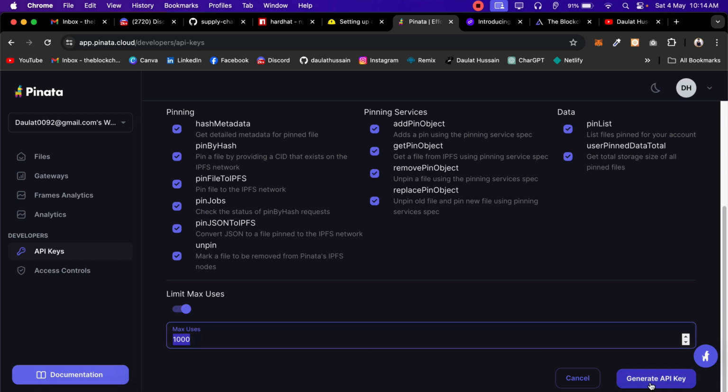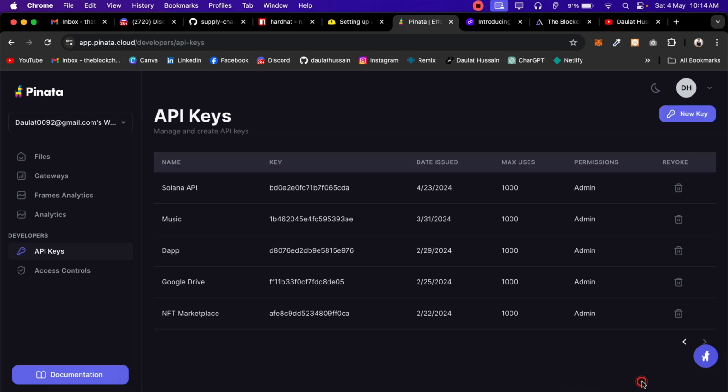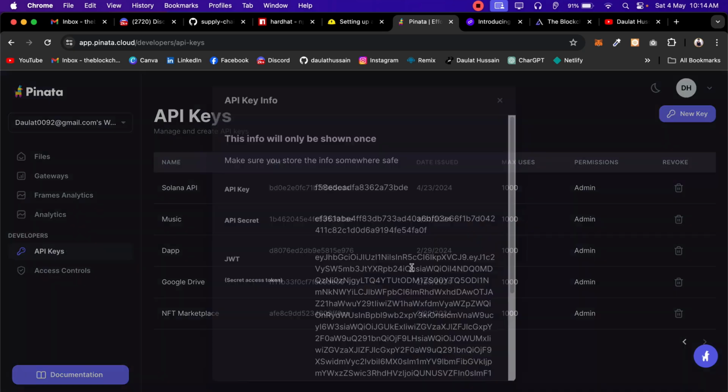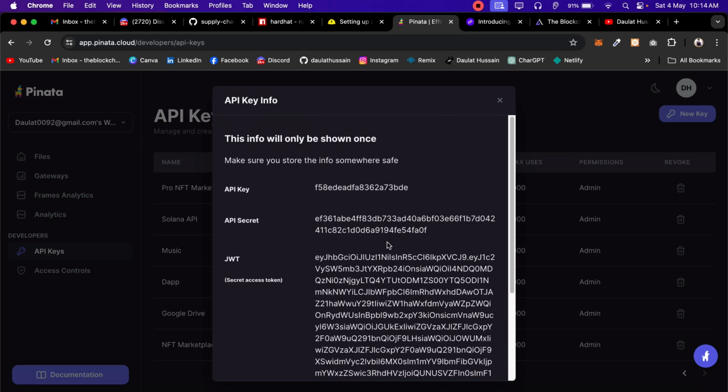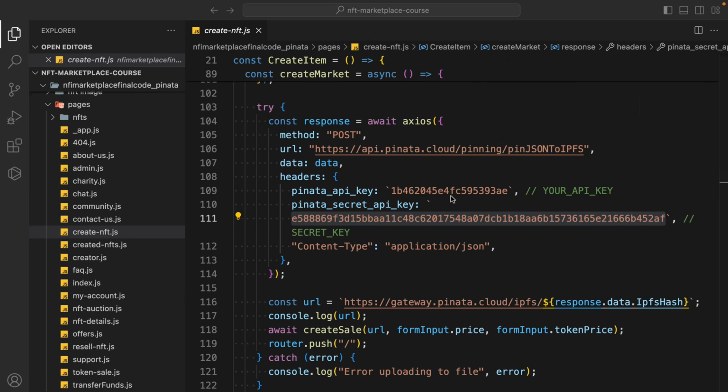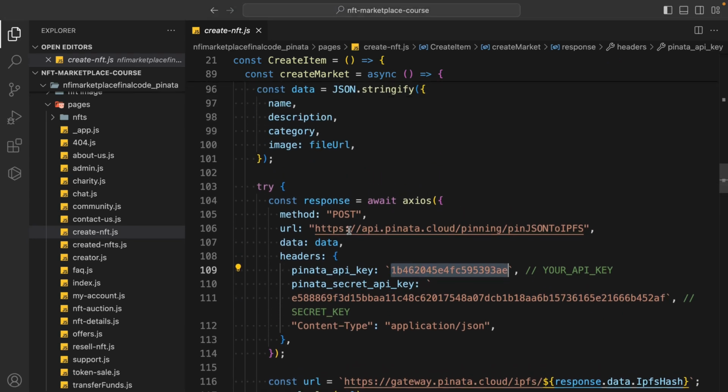So once you're done with that, simply click on this generate API key, and it's going to generate your API key. And here we got our credential. So we have multiple options to configure this API key in our dApp. We have the API key, secret key, and we have JWT, which is a backend one, but we're going to use this too. So simply copy this one, and let's come back to the code, and here you have to replace. So we have to replace the same key in both the functions.